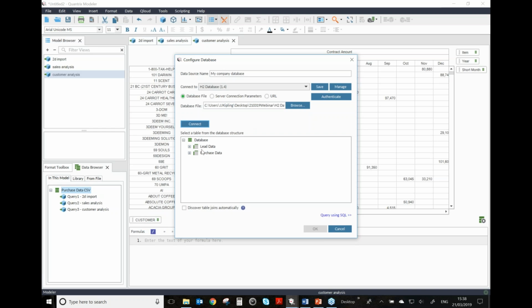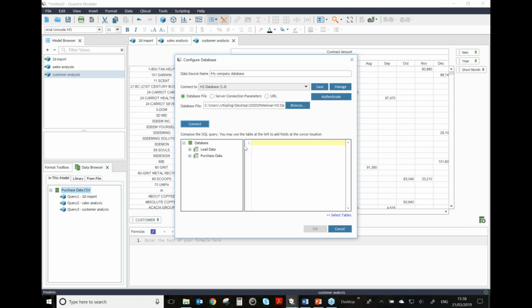So here we can see the various tables within my sample database. We have that purchase data, we have some lead data. You can add custom SQL. So for example, you can come down here and you can say select, and I'm sure there's going to be some SQL experts on here who are going to laugh at this, but you could say select star where, and then you can use this here to add your custom SQL.